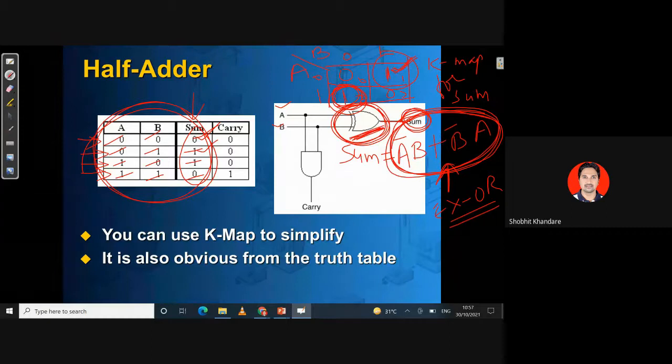Similarly, I want the equation for carry. Use the column of carry. It is a two variable K map, AB. Okay, so put up the values: 0th cell 0, first cell 0, second cell 0, third cell 1. So this is the K map for carry.